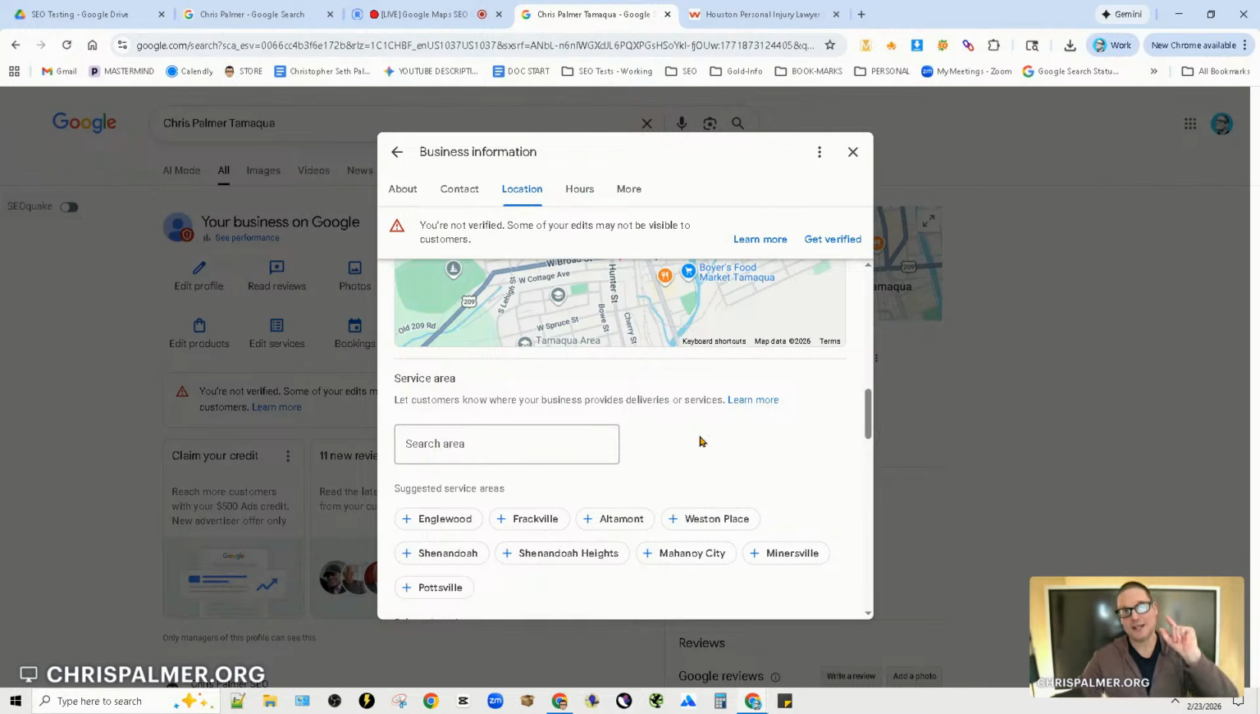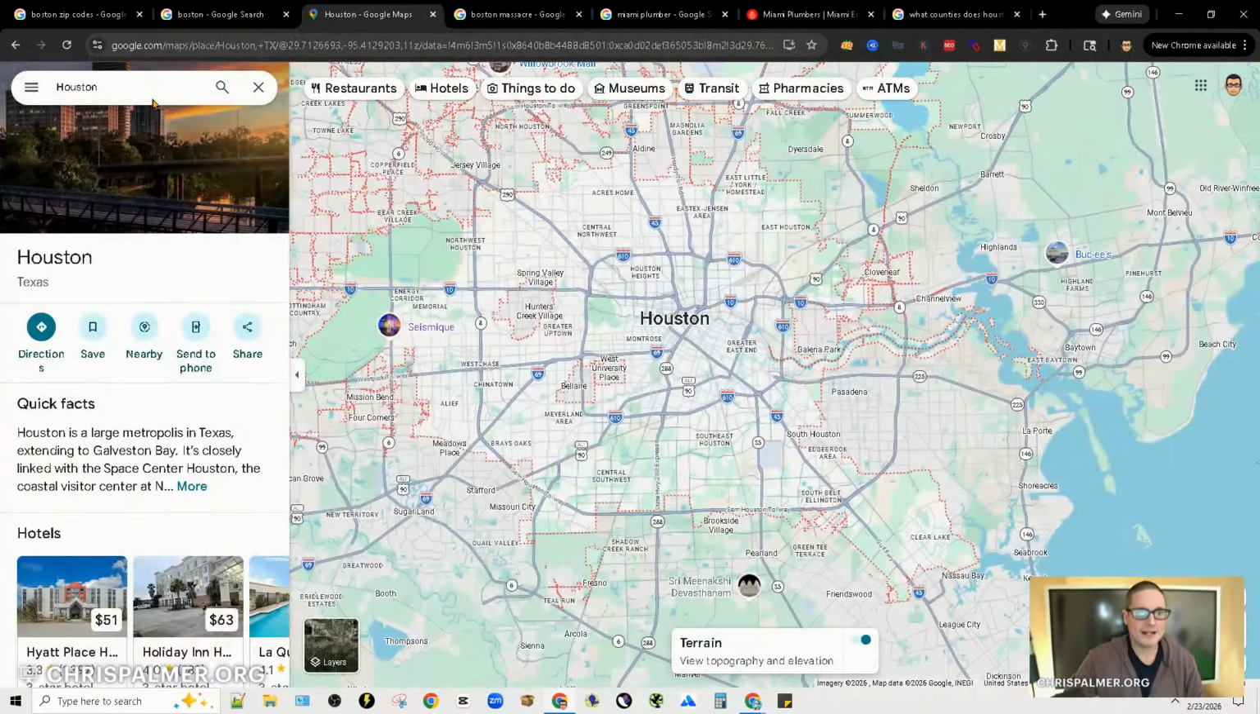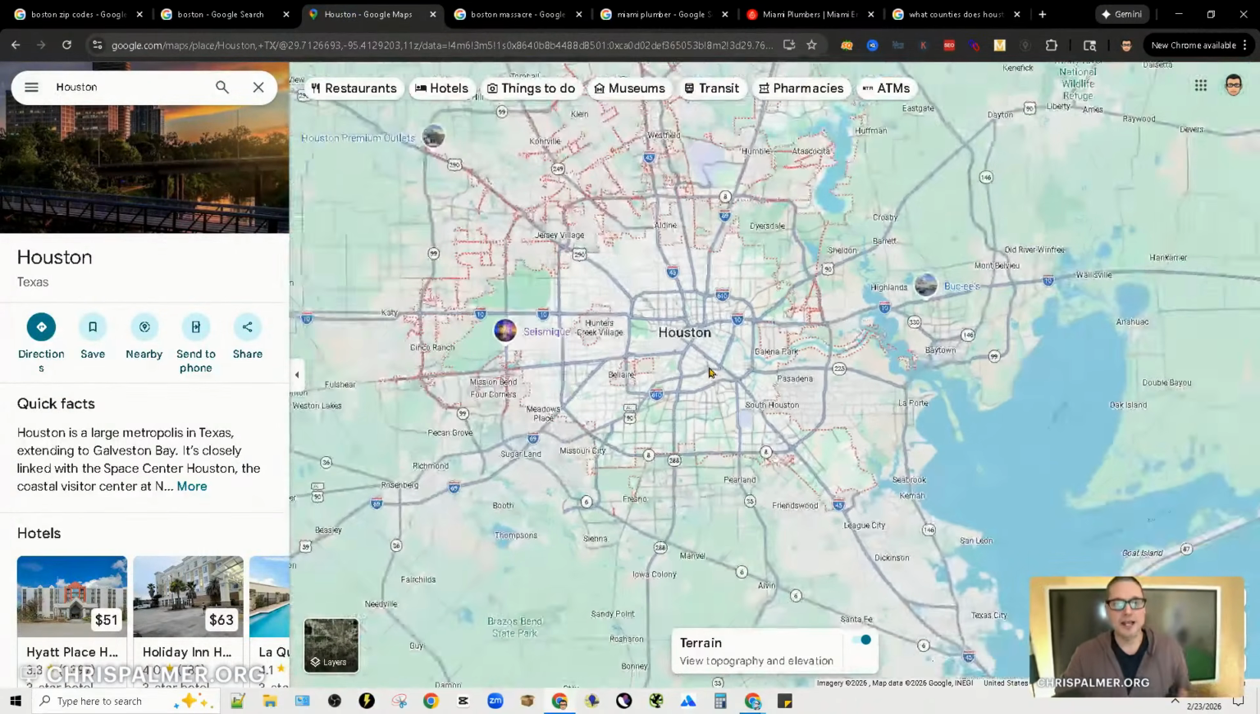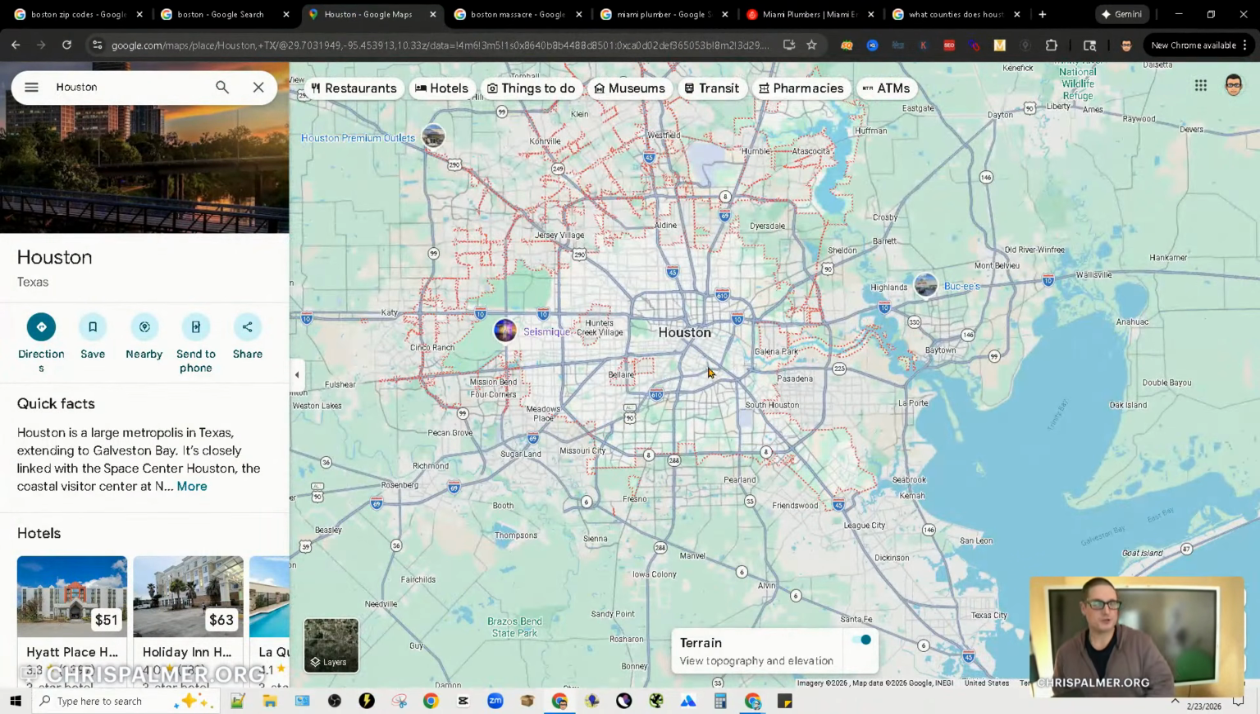Here's the process, and here's the way to look at it. You'll come on over here to Google Maps, all right? And let's just say that you're in Houston. Now, the reason why you don't want to just put zip codes in is because you might leave someone out.